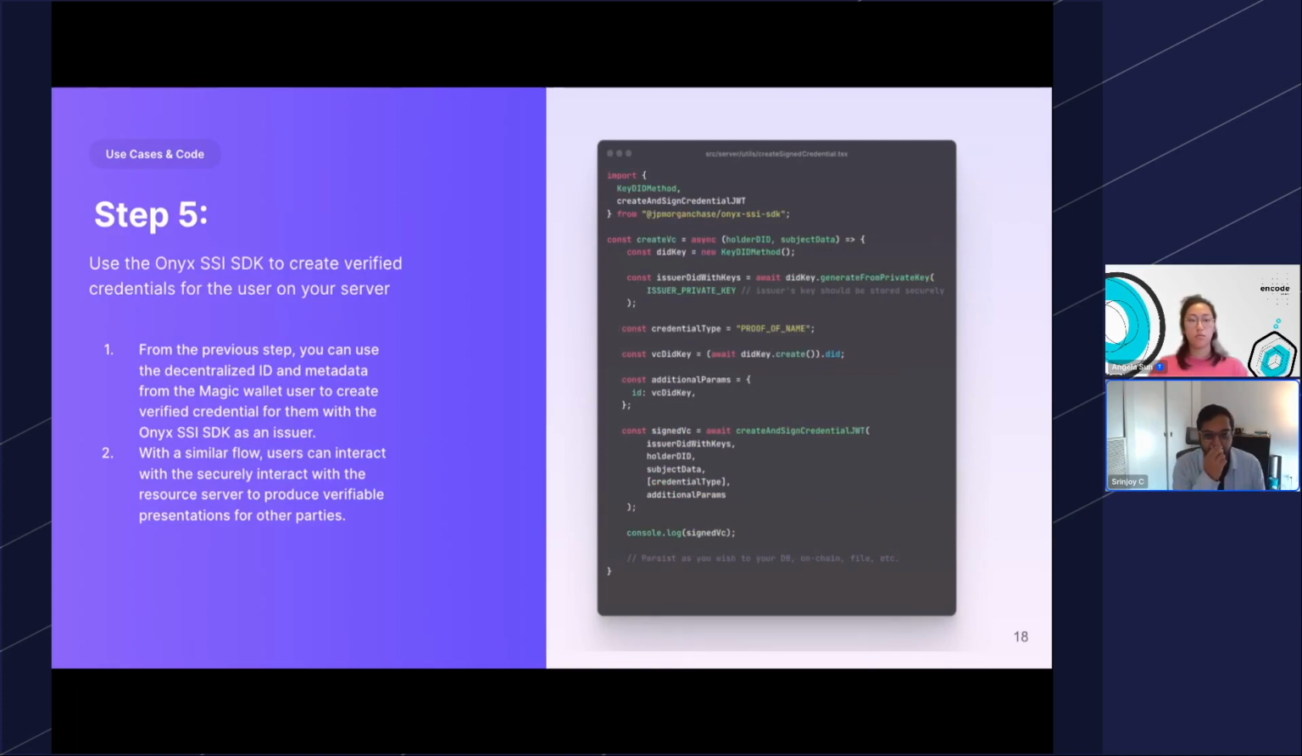And then the last step is where the Onyx SSI SDK comes in. I didn't go into too much detail here, but just knowing that now that you have the holder's data information, you as the backend or your resource server can now issue a credential to that user however you want. So I think in the example right now, it just stores it to a file.